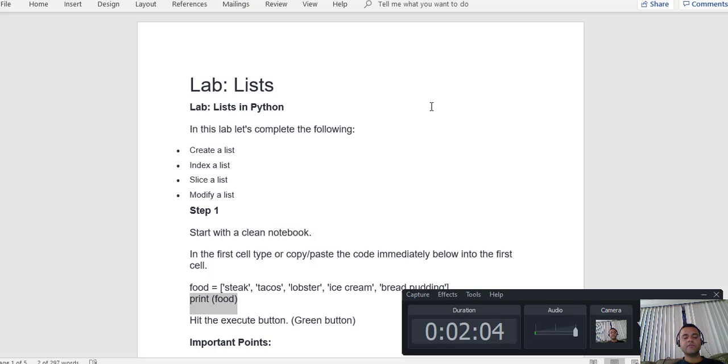Hello friends, today we are going to talk about how to create and manipulate a list in Python. In this lab, let's complete the following: creating a list, indexing a list, slicing a list, and modifying a list.